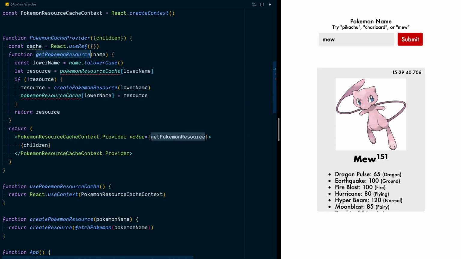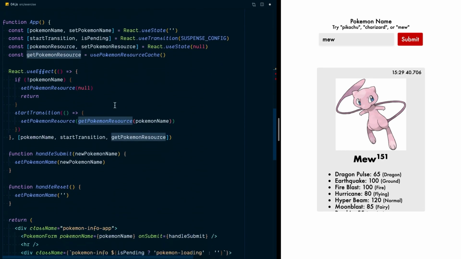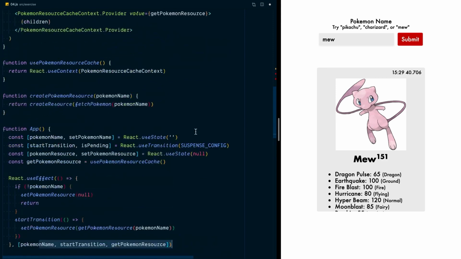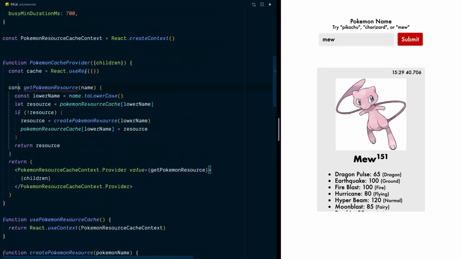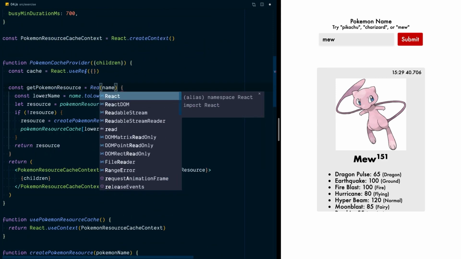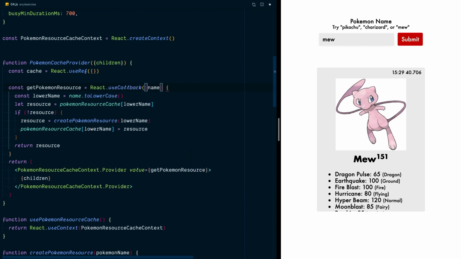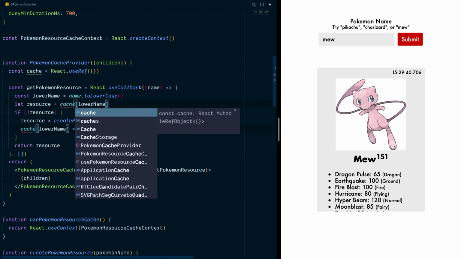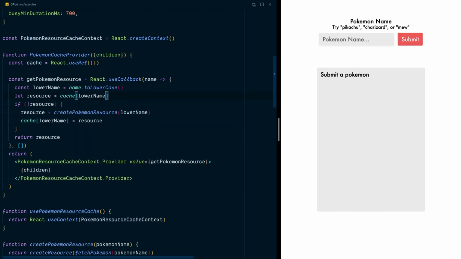And then we want this to be a stable function because remember, it is being used in a dependency list here. So I'm going to reassign this to a function that we get back from React.useCallback to keep that stable. And let's just make that arrow function here so we get some proper syntax. And then we do need to specify a dependency list. We'll update this to just be our regular cache. And then we should be off to the races here.